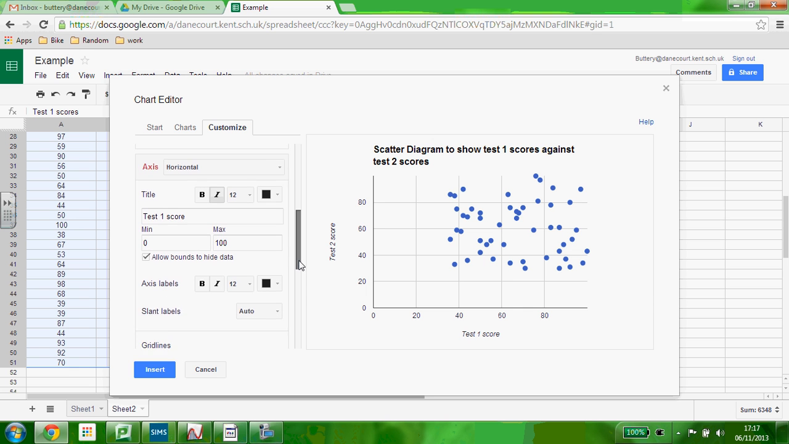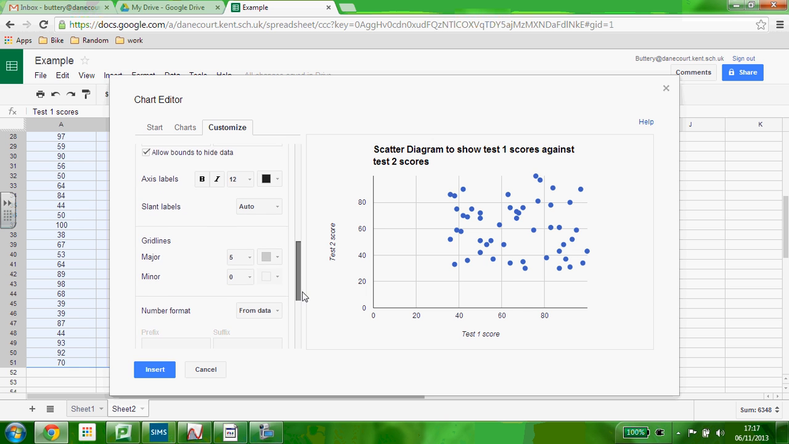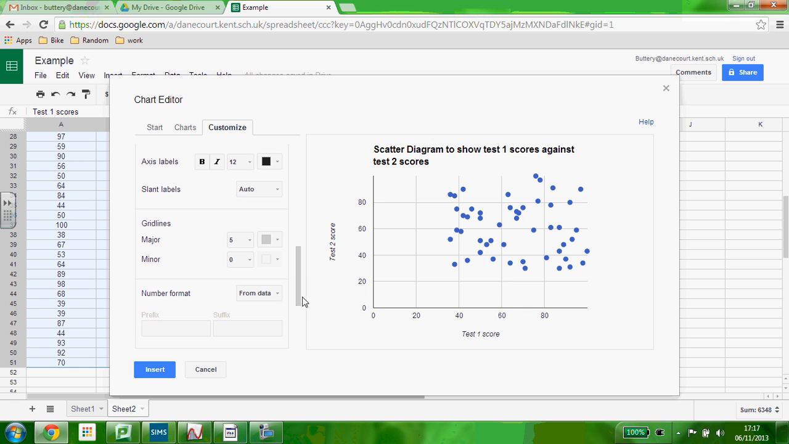As you scroll down, you can look at changing how many grid lines there are. So having 5 major grid lines may not be enough, so we could always change that to 10, and then that gives us more values that we can use.